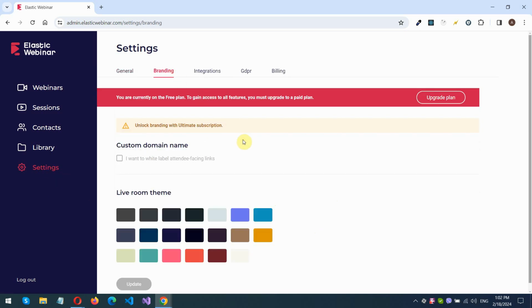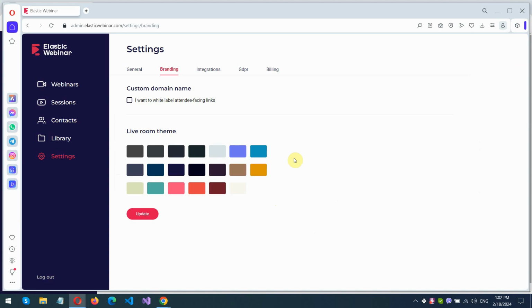It is only available in the paid plan, so we will move to the administration, where we have a purchase plan to show you how it works. There are two sections, Custom Domain and Live Room Theme. In Custom Domain, it is possible to set up a domain that increases the credibility of your webinars. If this box is not checked, all pages such as the registration page, thank you page, waiting room, or live room run under our domain elasticwebinar.com.